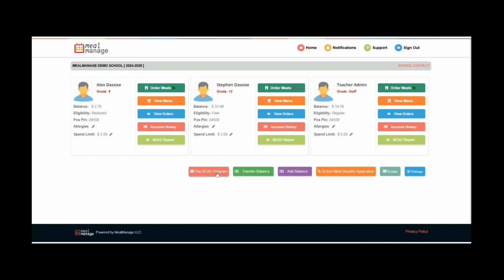Down here, you can access the before care and after care program. You can transfer balance in between students. You can also add balance with a debit or credit card. And then there is a free and reduced application, which goes with the National School Lunch Program. If the school has any holiday events they're holding, schools can hold events and you can pre-order meals as well.